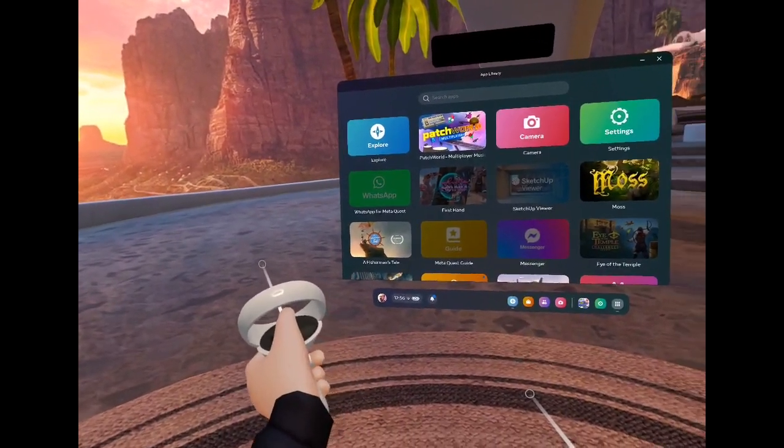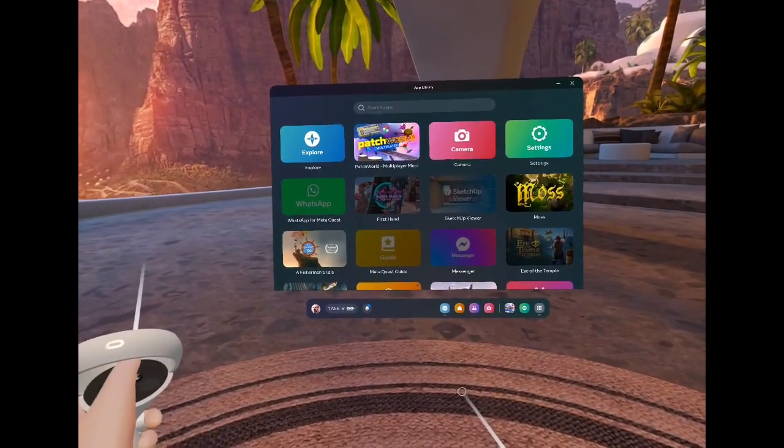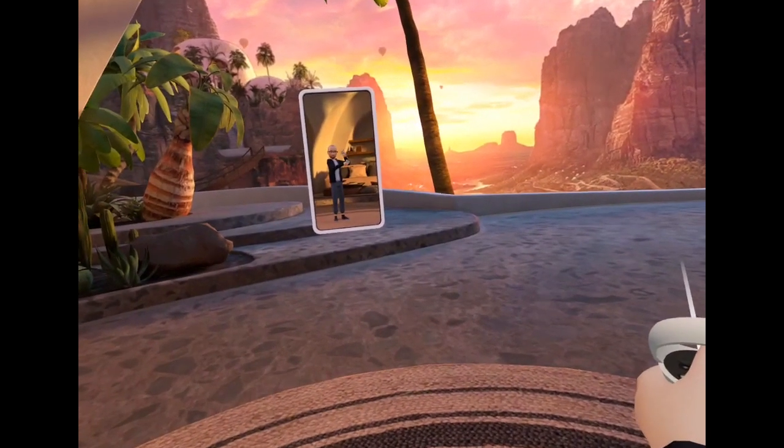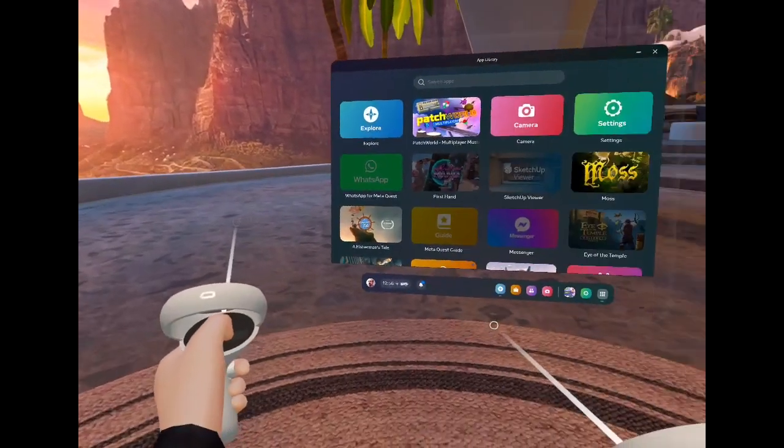Okay, so I am in my Quest 2 home area here. That's my avatar over there, which has kind of weird moving joints. But anyway, hello.